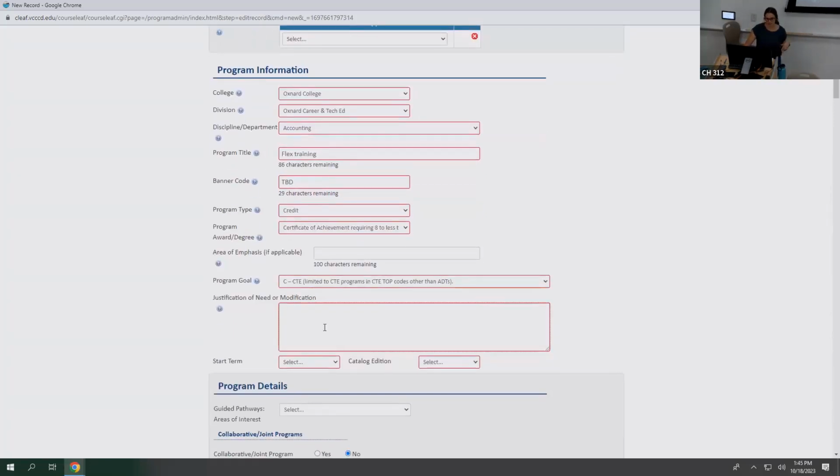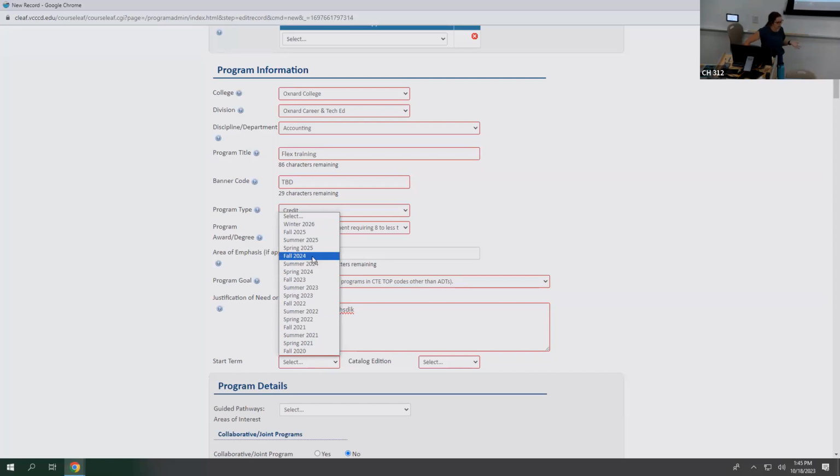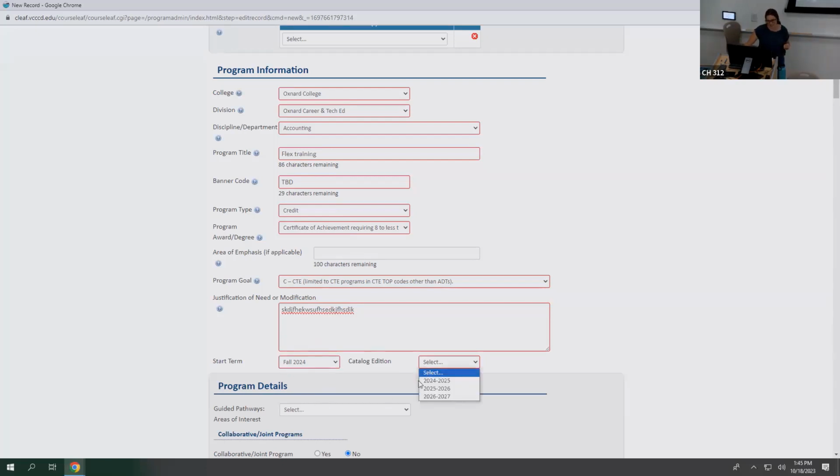Okay, so I'll select CTE for this example, and then justification of need or modification. If you're revising the program, you would say, you know, adding new course to program, and then justification of need. Accounting industry is growing and need program for students, basically. Very brief. It's for our curriculum committee to kind of know why we're seeing it at the meeting. Term fall 2024, it'll always be the following fall. As long as you don't miss a spring deadline, it'll be the following fall. And again, contact us if you have any questions.